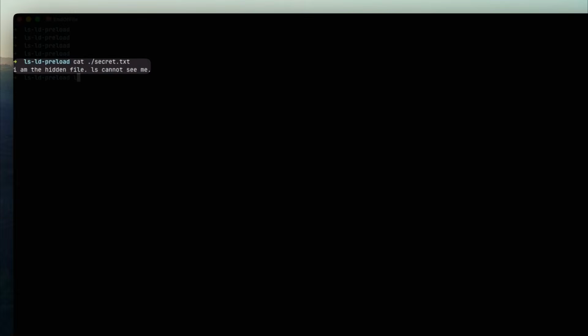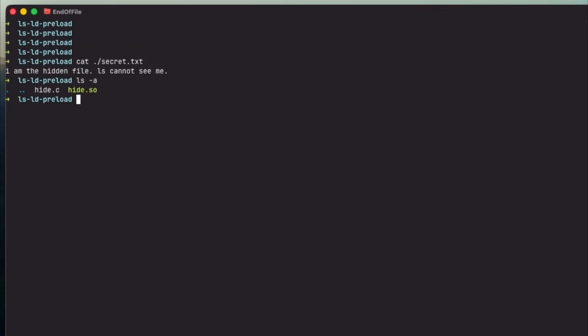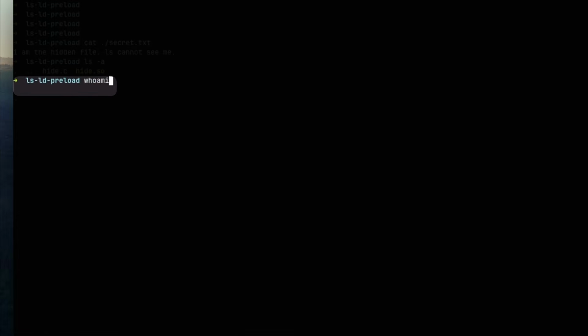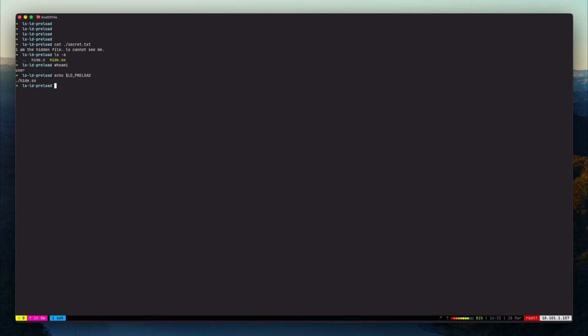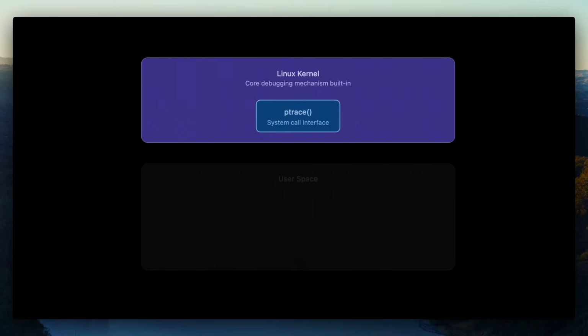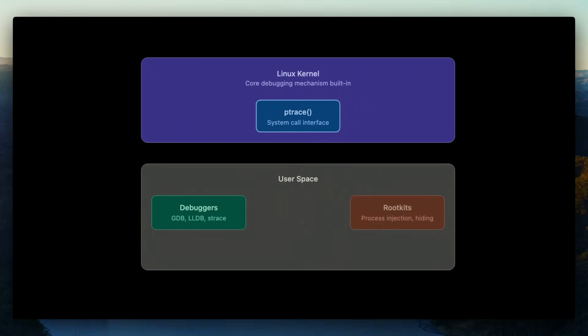That file exists. Cat can read it. The OS knows it's there, but ls says it doesn't exist. No root, no kernel module, no exploit. One environment variable. By the end of this video, you'll understand exactly how this works, why Linux ships this feature on purpose, and how the same mechanism is used by both professional debugging tools and real-world rootkits.